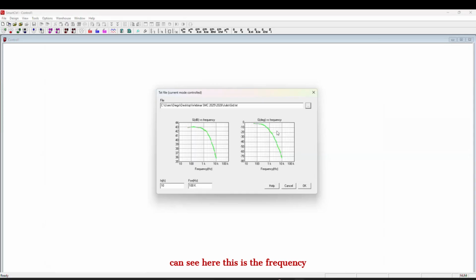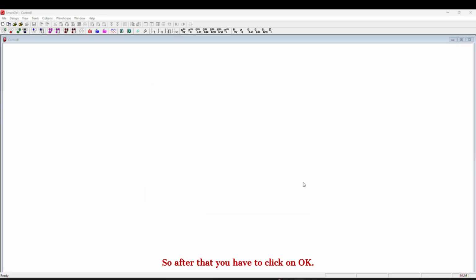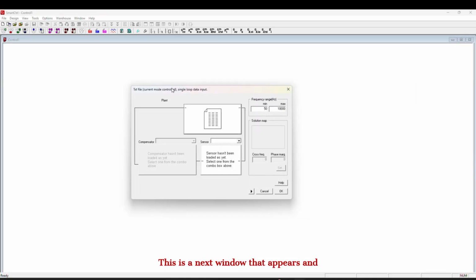As you can see here, this is the frequency response. And here you have to define the operating point current. In that case, it's around 58 amperes, and the switching frequency is equal to 40 kilohertz. So after that, you have to click on OK. This is the next window that appears, and here is the design flow of the control structure.